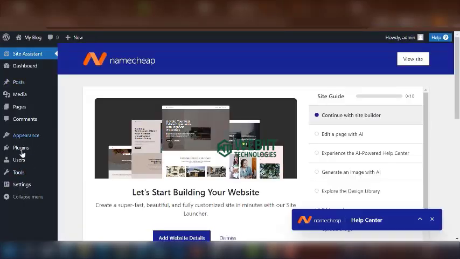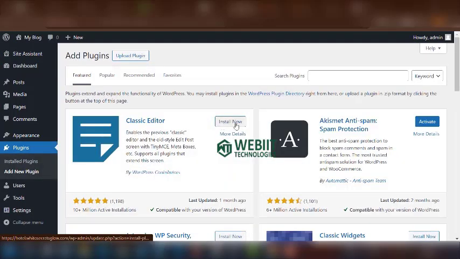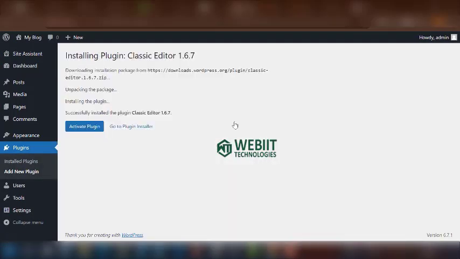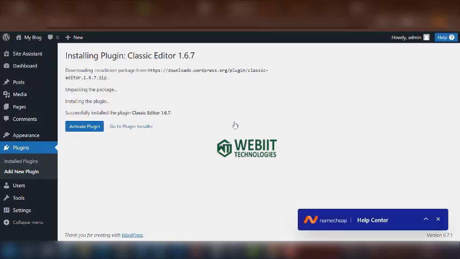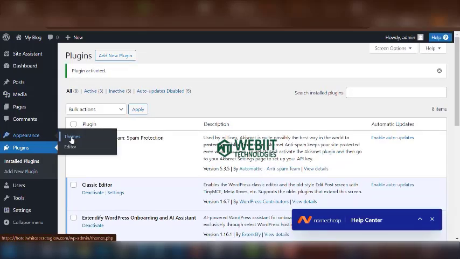Good. So first I will install a plugin called Classic Editor. Come to plugin, click on add new. Then this is the particular plugin. Click on it, click on install, then activate the plugin.